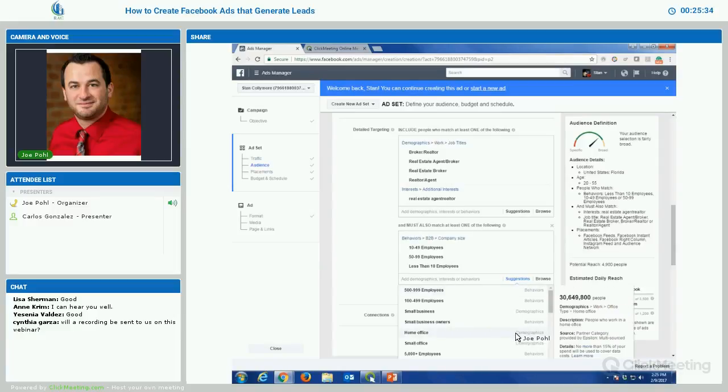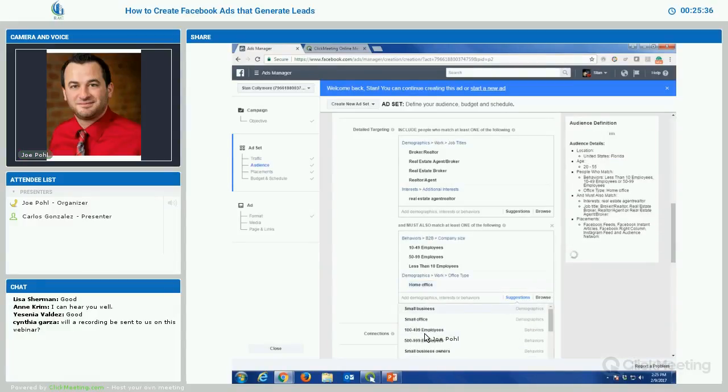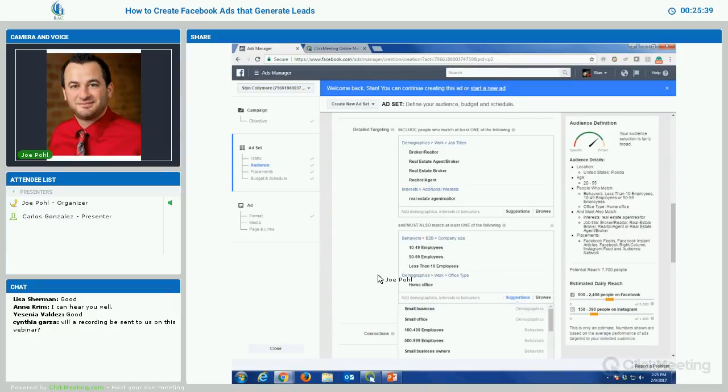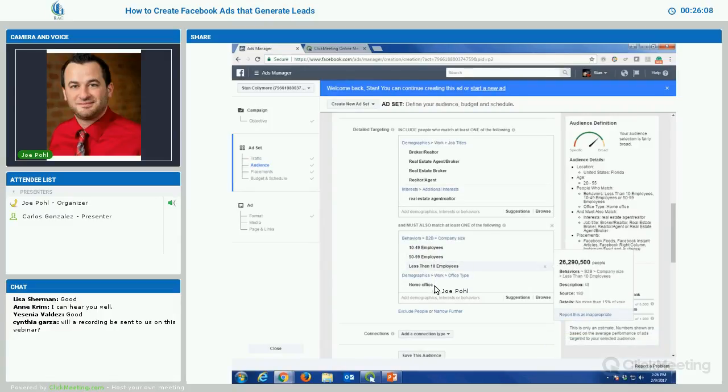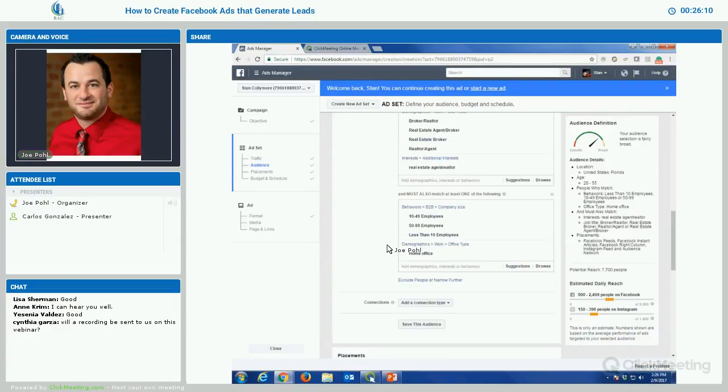That's a little on the lower side, so we'll add in home office. Okay, perfect. So now our potential reach is 7,700. That's kind of right in that sweet zone. So now our advertisement is reaching broker, realtor, real estate agent, broker, realtor agent as the job titles, people who are interested in real estate, and then we separate it by company size. So it must also match at least one of the following. So not only do they have to have the job title, they also have to have 10 to 49 employees, 50 to 99 employees, or less than 10 employees, or work from a home office.